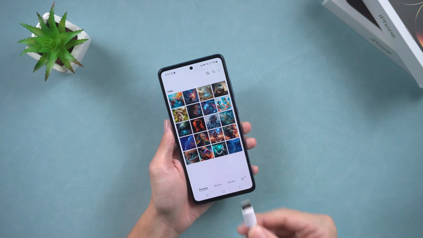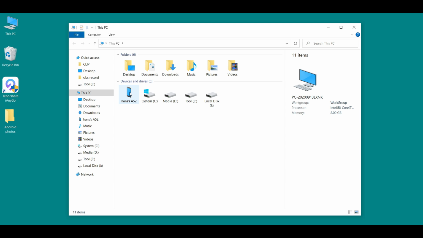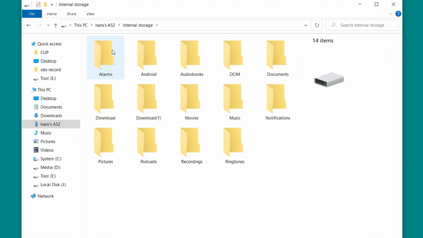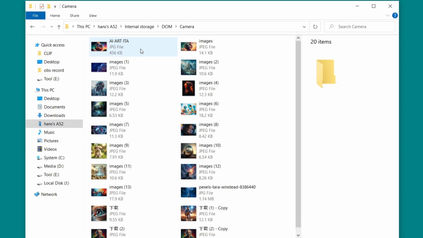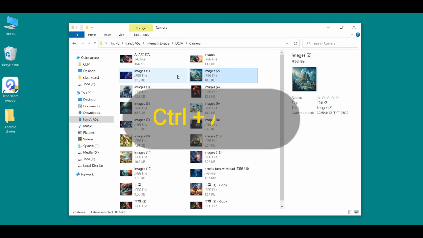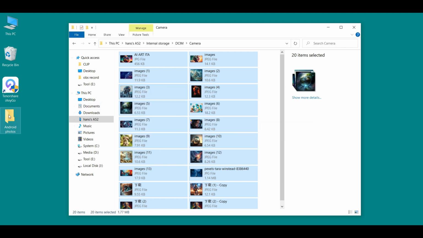Connect your Android to the computer and locate your device name on the PC. The photos are typically stored in the DCIM folder/camera. Select the photos you wish to transfer. If you want to choose all, press Ctrl+A to select them and then copy them to the new empty file.